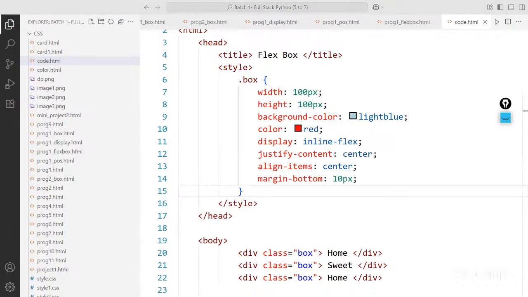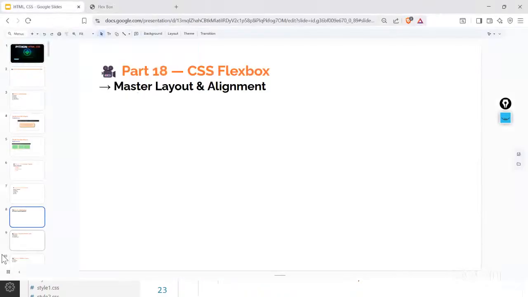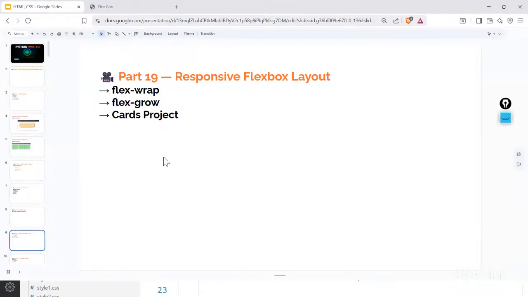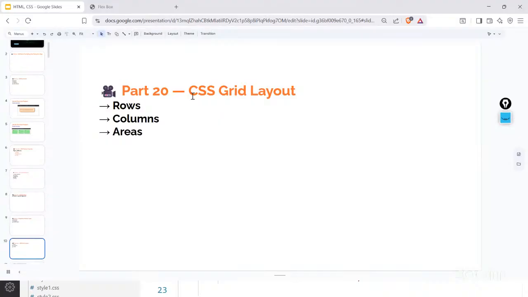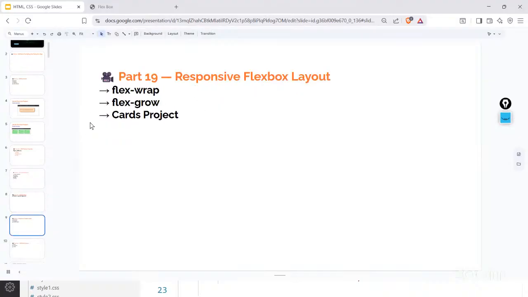Okay, so next, it's already 6:35. Let's see what we will read tomorrow. Tomorrow we'll learn about some more responsive Flexbox layout: flex wrap, flex grow, and a card project, or we can create a card. And after this, we have CSS grid layout.